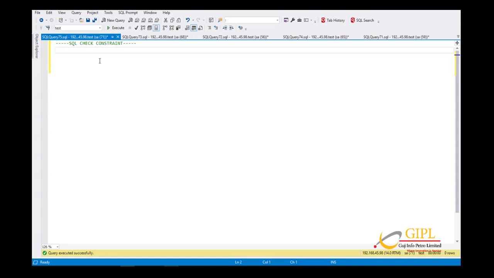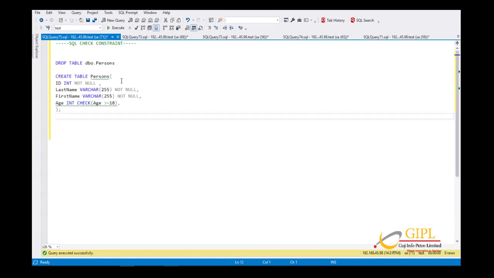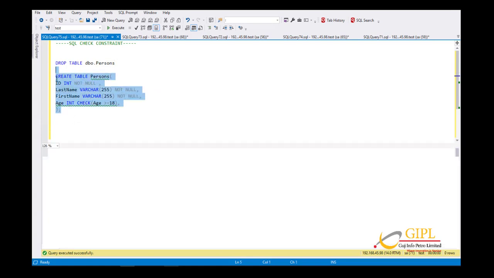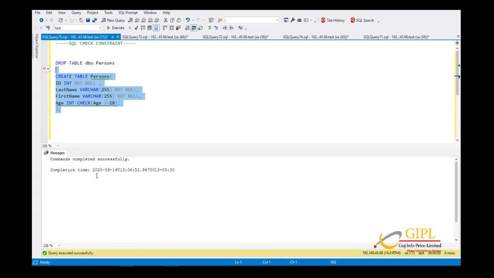Let's see with an example. In this example, check constraint on the age column when the person table is created. The check constraint ensures that the age of a person must be 18 or older. First we drop the table person now, and then we create a table with the name of person, and we execute this statement. It gets successfully executed and creates a table.